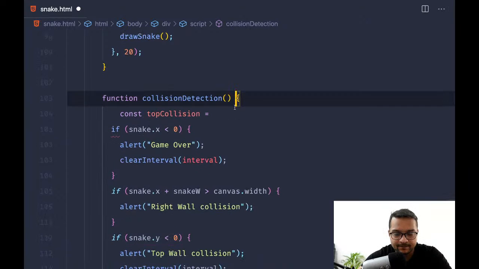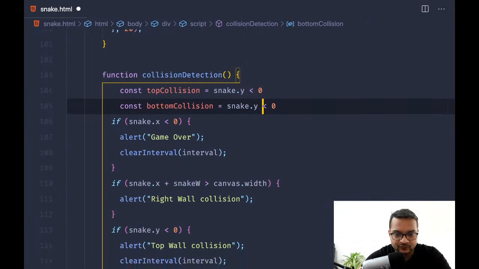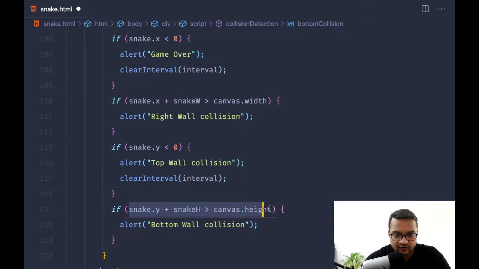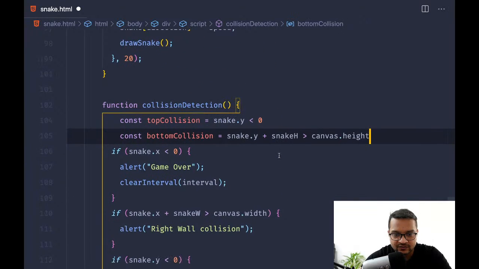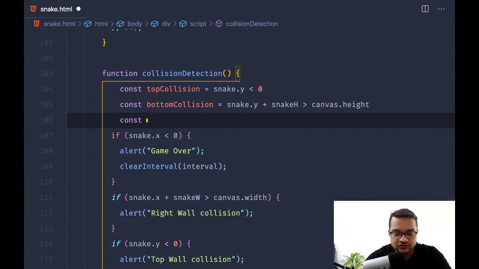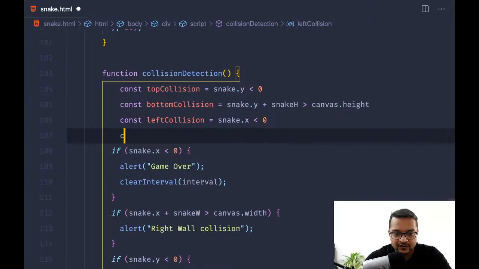Okay, then same condition for bottom. And bottom is this one, snake height plus canvas height. These are the conditions I'm creating. Then const left collision, which is very easy, snake x is less than 0, and finally right collision is this one.